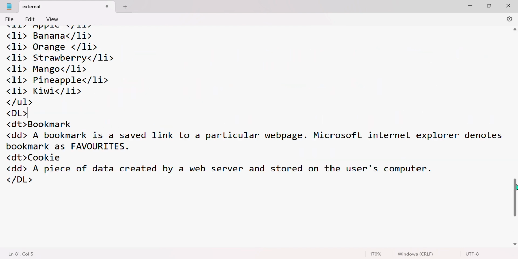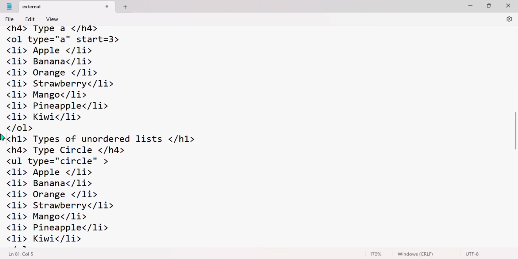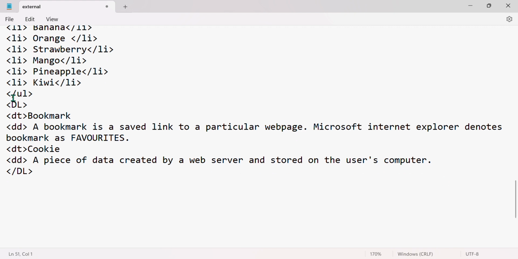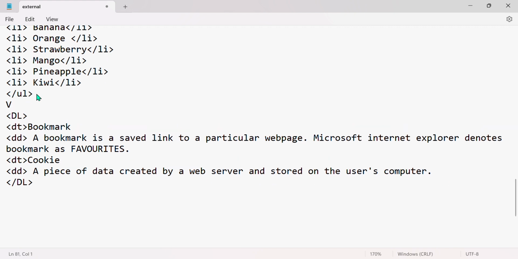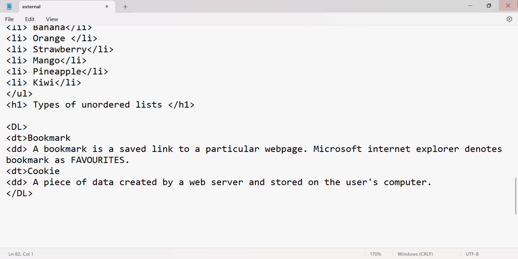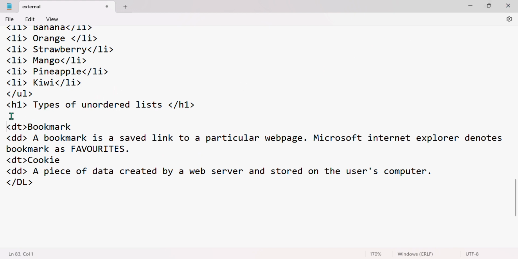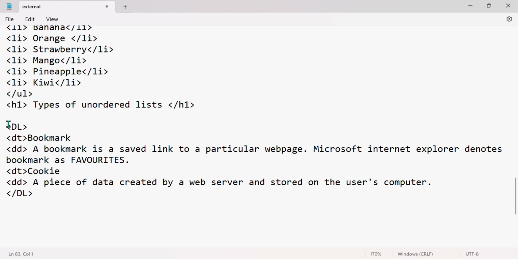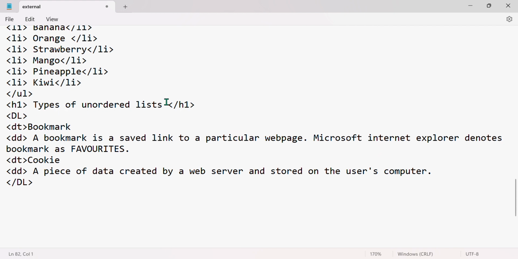Now let's just give it a heading. There are no types of definition list. There is no type of definition list. A definition list has only this thing called the definition list. Please remember, no type of definition list. I'm repeating. Like in ordered list and unordered list, you had types. Here you have no type. You just have definition list.